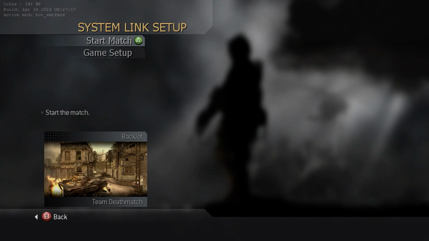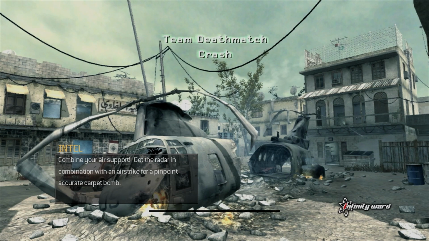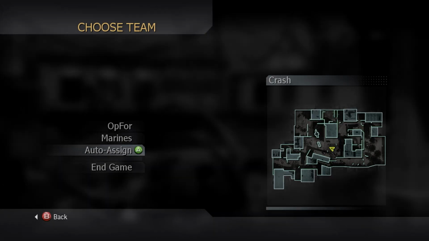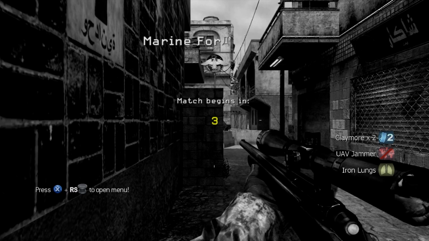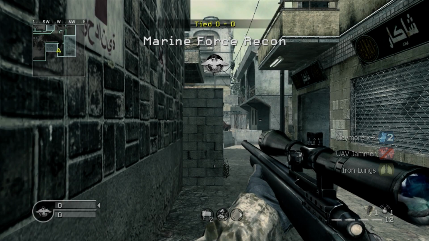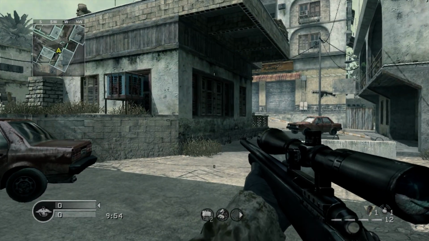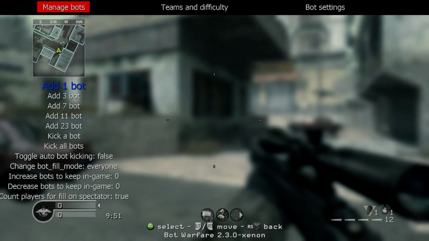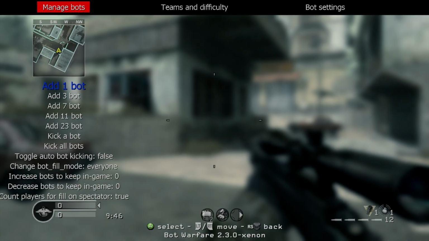Now I'm just going to load up a match and do a little showcase. This is actually a mod that was ported from the PC over to the 360, which is dope. Team deathmatch. Let's do this, Marines. Super simple to open the menu. Press X and then right on the thumbstick. So I'm just going to spawn in, let's just say, 5 bots.